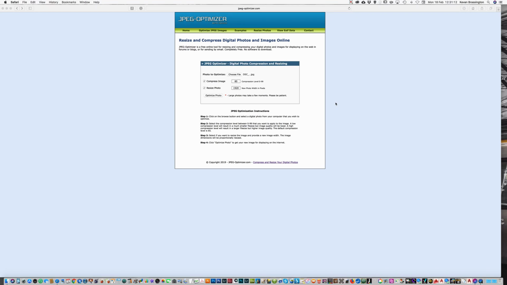If you haven't got any editing software that allows you to reduce file sizes and you find it difficult to get sufficiently low file size, here's an online tool that does a reasonable job. It's called Jpeg Optimizer. It can be found at jpeg-optimizer.com.